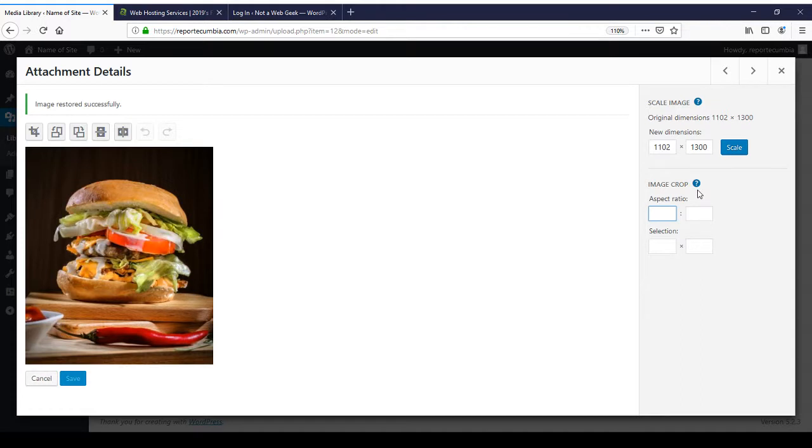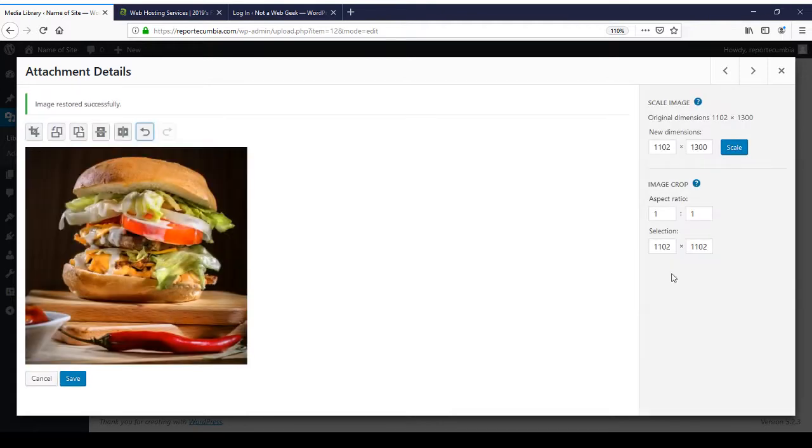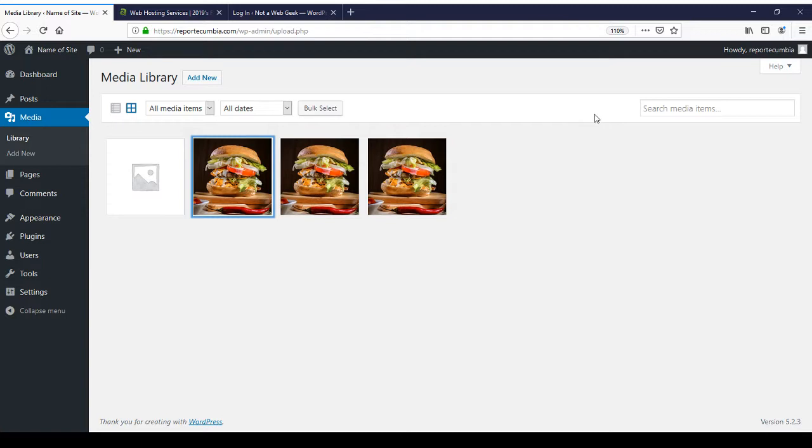If I wanted to do an aspect ratio, I'll show you what this means. Say I want to do a 1:1, so that will give me a perfect box. Say I was going to crop it. Now the crop is giving me a perfect box right here. So say I wanted to make it a perfect square. Now I cropped it as a perfect square using the aspect ratio right here. And then you could also select what pixels you want to select on the image right here. That's pretty much it for the editor right there.